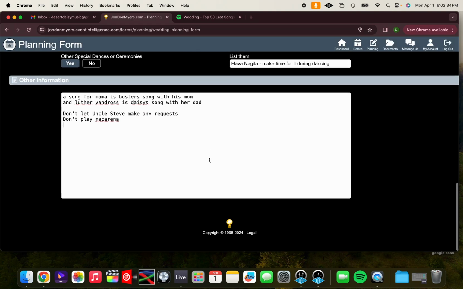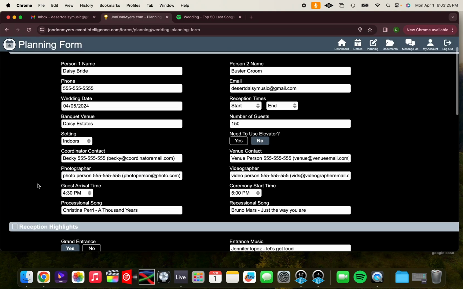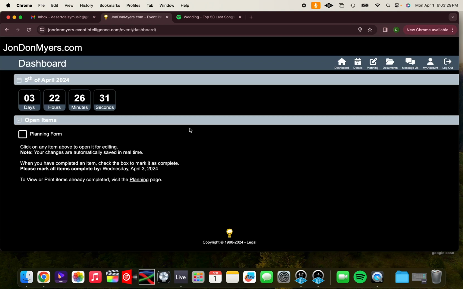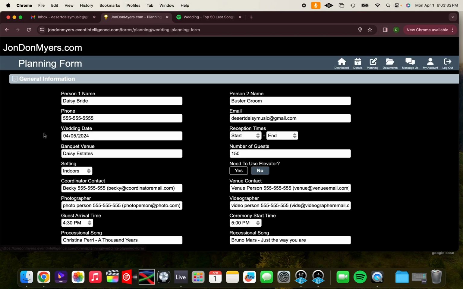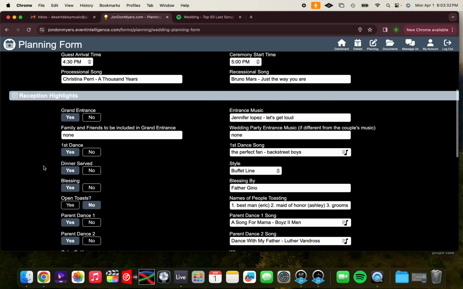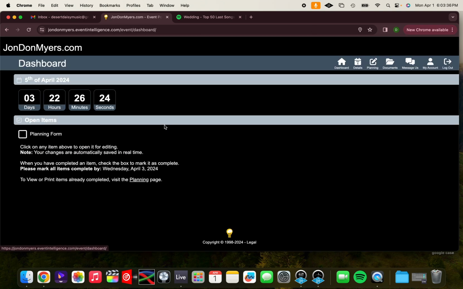If you click on that dashboard, you'll get back to the home page and you'll see that your planning form is right there. Just waiting for you to click on it. So go ahead, click on it. Check it over one more time. Yep, looks pretty good. And if it looks complete, you can go back to the home page. Click where it says planning form and mark it as complete. Once you have marked it as complete, I will be emailed your planning form and you'll be all set.